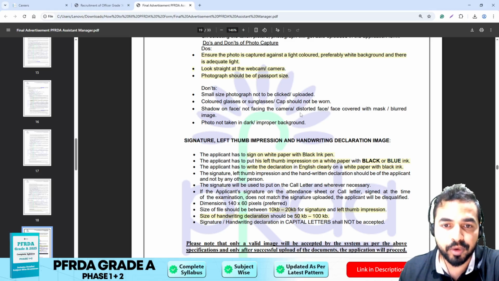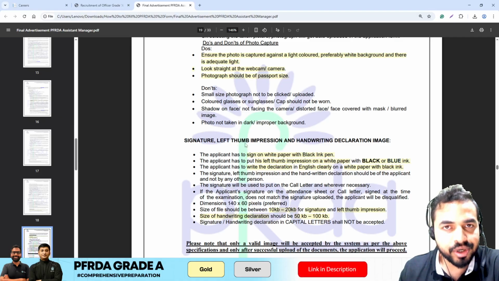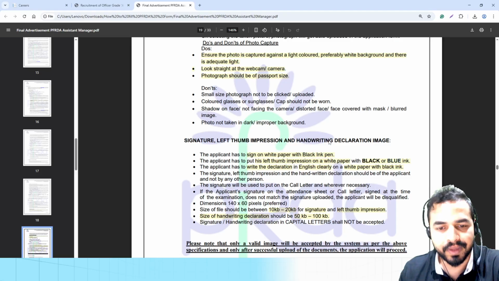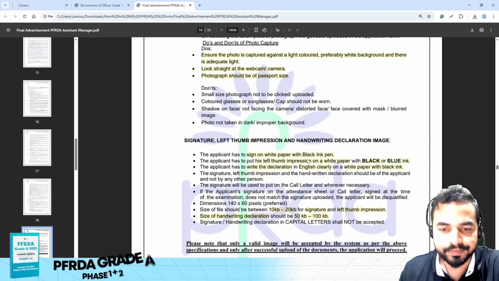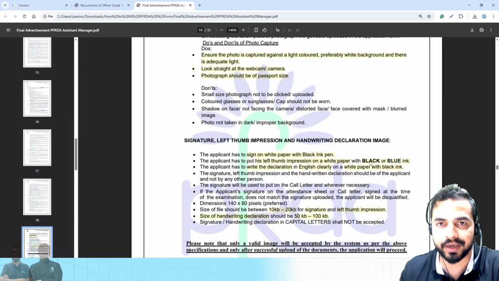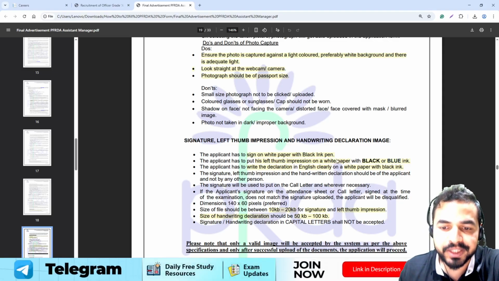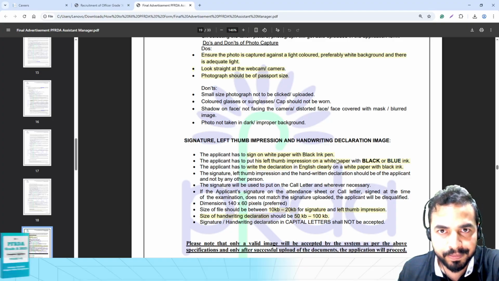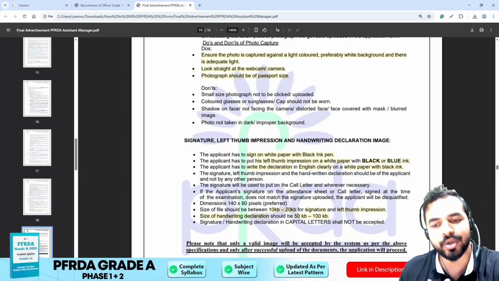Okay. Now moving ahead. So the next important documents are the signature, left thumb impression, and the handwritten declaration. If we talk about the signature, my dear friends, you have to sign on a white paper with a black ink pen. When it comes to the left thumb impression, you have to put your left thumb impression on a white paper with a black or blue ink pen, right? So it is not mandatory only black, you can do it in black or blue, right? But please ensure that the people who do not have their left thumb, unfortunately, can use their right thumb.